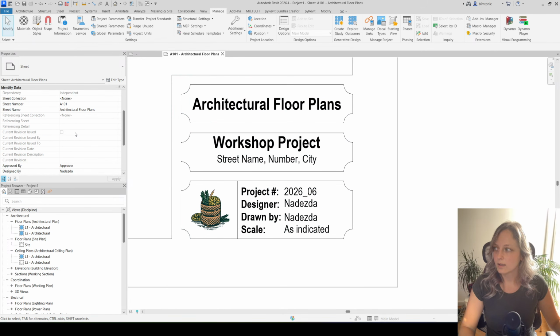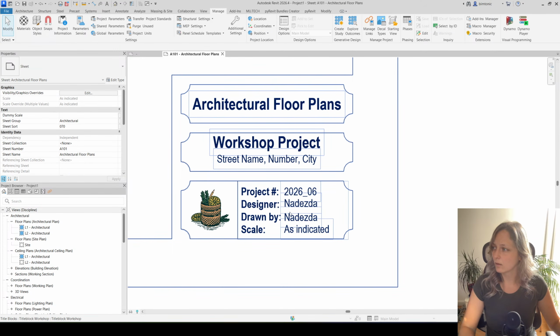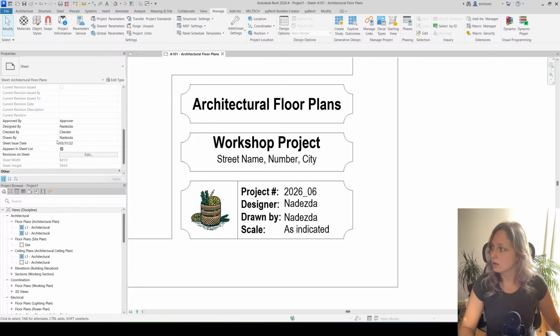And what I get is now that I can actually find it here within the sheets. Let's see where it is.